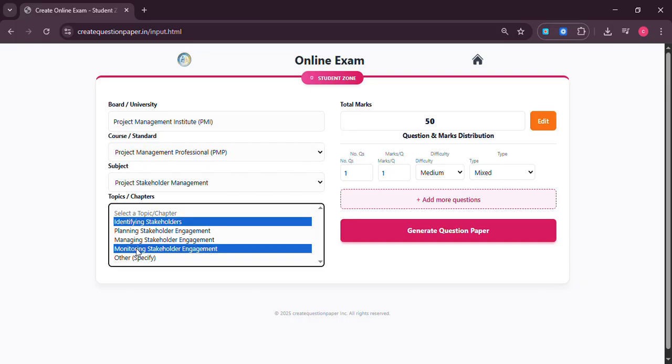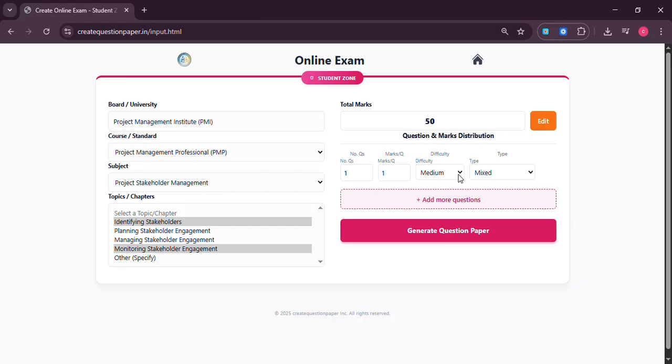Once you have selected the desired topics from the list, go to the next step, which is type of question, number of questions, and difficulty level. As you become more and more confident about your preparation and the topics, you can increase the difficulty level. This specific feature helps you to be more and more confident before your actual exam.